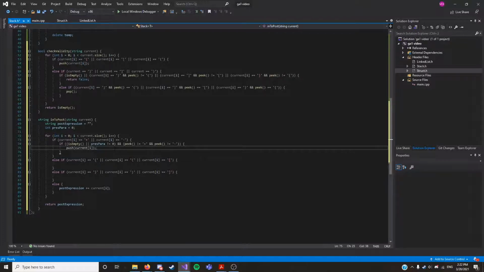So again, in a situation where the stack is empty, there's nothing that you can possibly pop, so your operator has to go onto the stack. Or in a situation where you know that a parenthesis is present in your stack, you have to make sure that you're not popping anything that is outside the parentheses. You're not adding any operator that is outside the parentheses to your expression string before you add the operator that's inside your parentheses to your expression string. That always goes first.